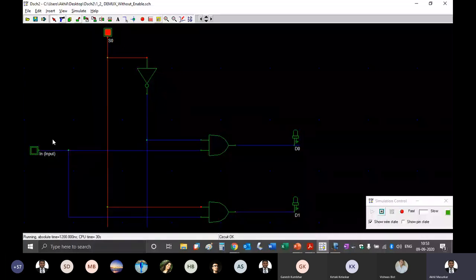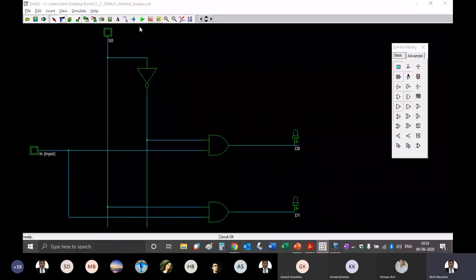You can assume that the input is like one train line and these are two platforms. On which platform we should send the train depends upon the control signal S0. And MUX is the other way around. We have many platforms and we want to send the trains one by one on a single track, so we have many platforms and one output. That is many to one. So this is how the circuit works. Going back to the slide.